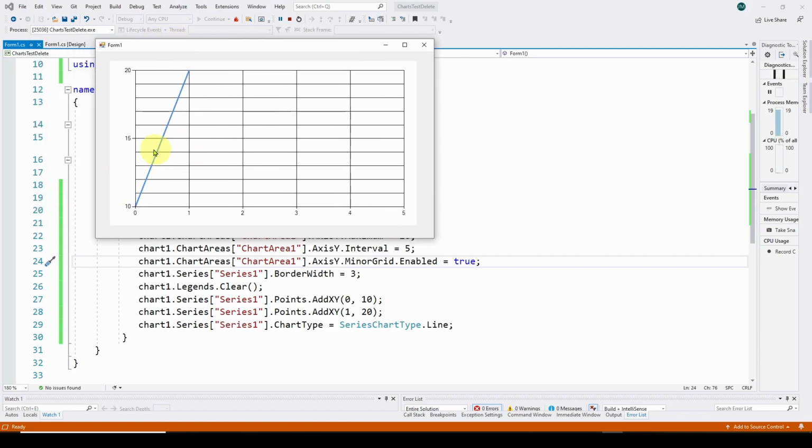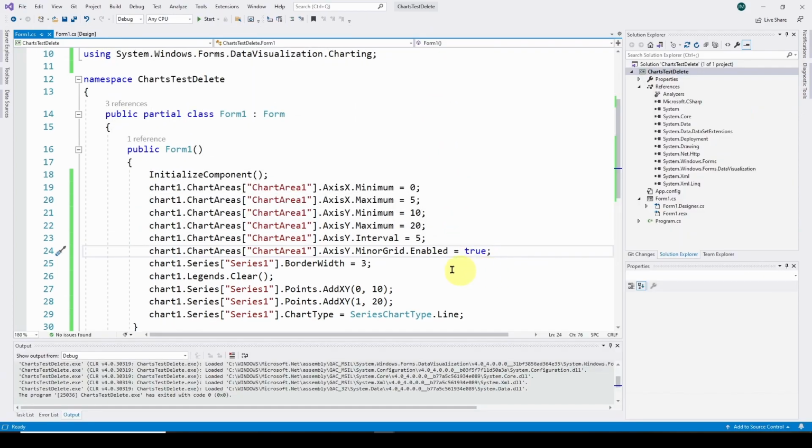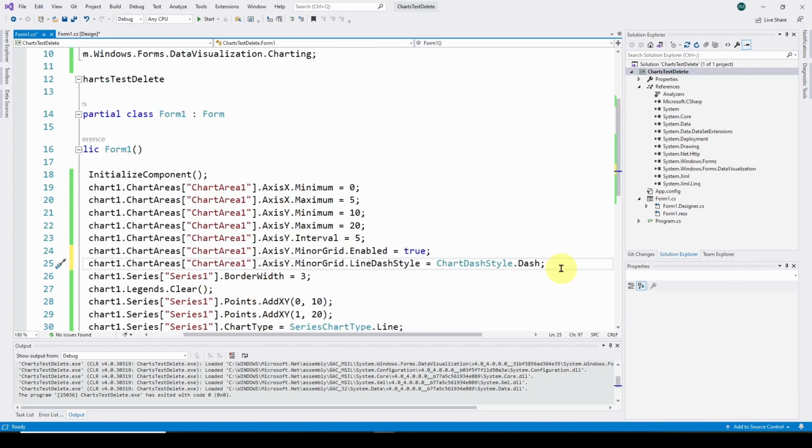Now we can change that, but for now, let's just take a look at changing this grid so it looks more like a minor grid instead of a major grid. So maybe we want it to be like a dashed line or something. To specify a dashed line, we will put this code, and it is the minor grid line dash style equals chart dash style dot dash, okay?